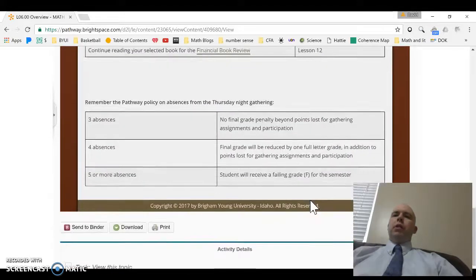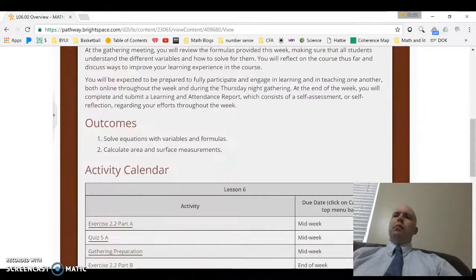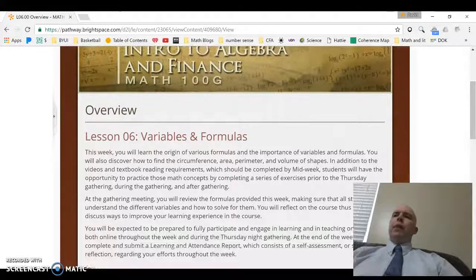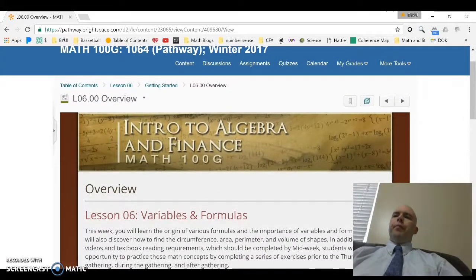Some of you also have questions about gatherings and when you can miss it, and here's the rubric on the gatherings. If you miss 3, there won't be any problems. If you miss 4, you'll be deducted a whole letter grade. And if you miss 5 or more, you fail the semester. So I hope most of you are keeping up on it. I know that with weather and things, there's been some that have been canceled, and you've emailed me about that. And so you do need to email me if it's being canceled so that I can keep track of those things. Then I just click on Next here.